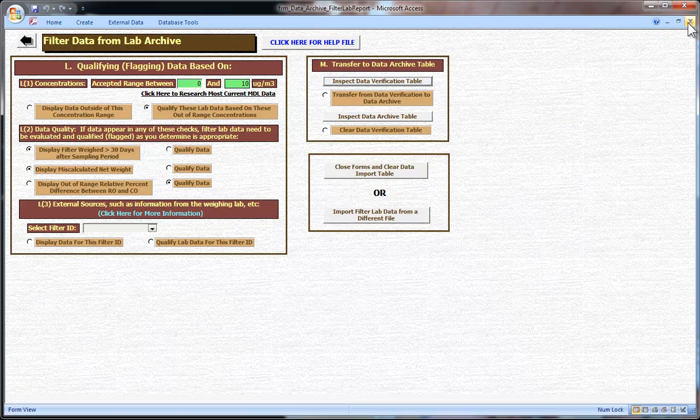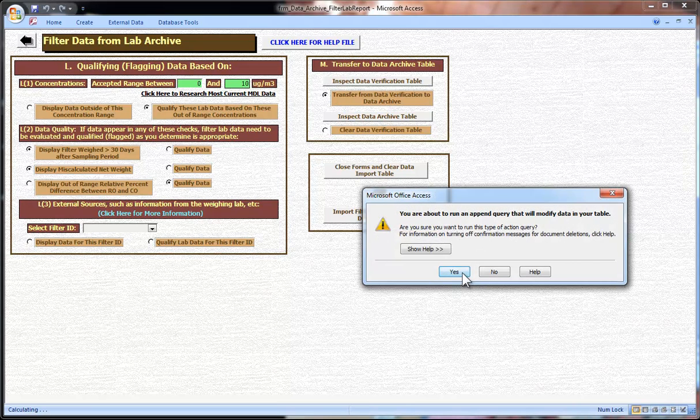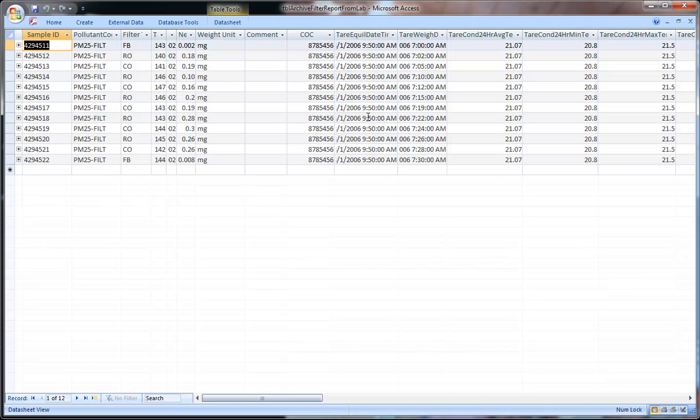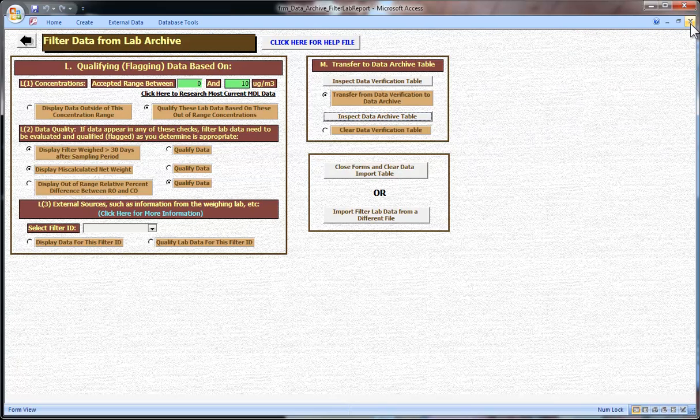So we're going to click the lower X, and now we're going to transfer from the verification table to the archive table. Yes, 12 rows, yes. Now let's look at the data archive table. Okay, so now the lab data goes into its own archive table, and the sampler data goes into its own archive table. So we have here 12 rows of lab data, our first set of data in our PM2.5 filter program is in our archive table.